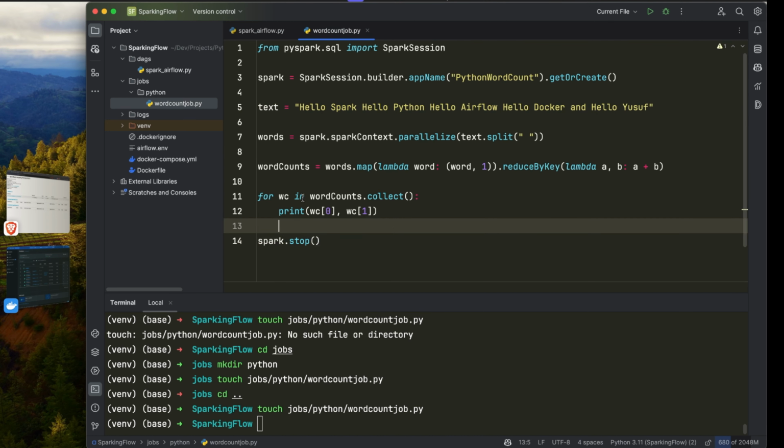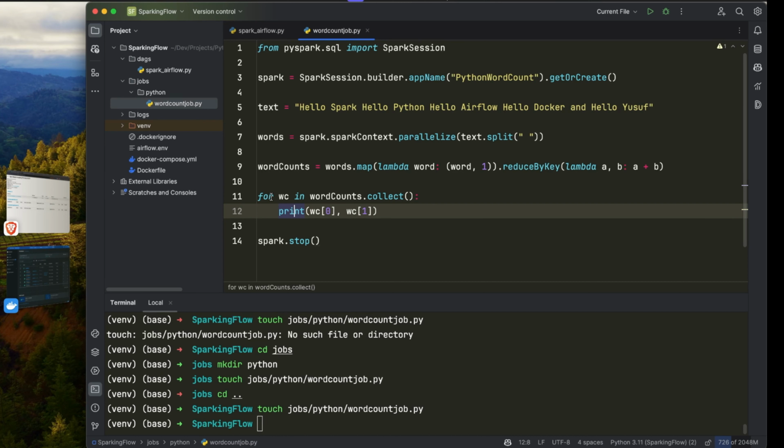Okay. Then at the end of the day, once I have my RDD, the next thing I want to do is print them on the UI. I'm going to do a collection of the RDD, and I'm going to print them, which is going to be the word, which is the key, and the value. Okay. And at the end of the day, I stop. So let's see if we can submit this to our Spark cluster.